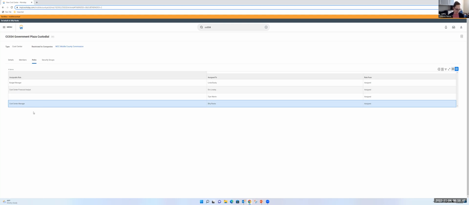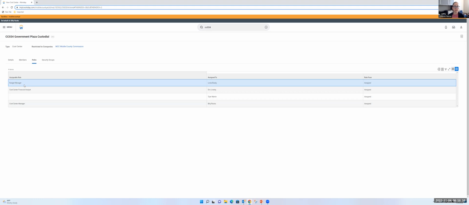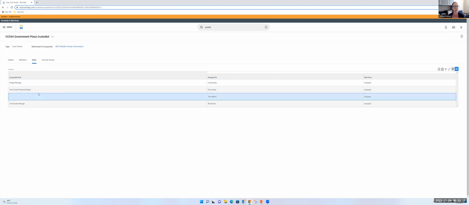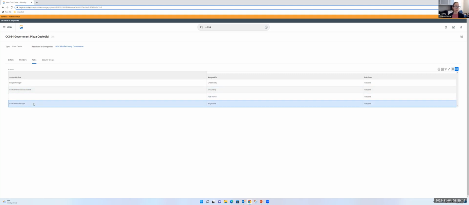Just like I mentioned in the slides, there are different roles, and these are the roles that we were talking about. These people have certain accesses based on their role in this cost center. For instance, the budget manager is Linda Busby. She is the accountant that handles budget requests, other things that are submitted through the system, and any questions you might have on your budget and budget prep information. Financial analysts are those who are able to run reports and analyze reports, just like it says. And the cost center manager is the one that has the approval authority on transactions that go through the cost center.